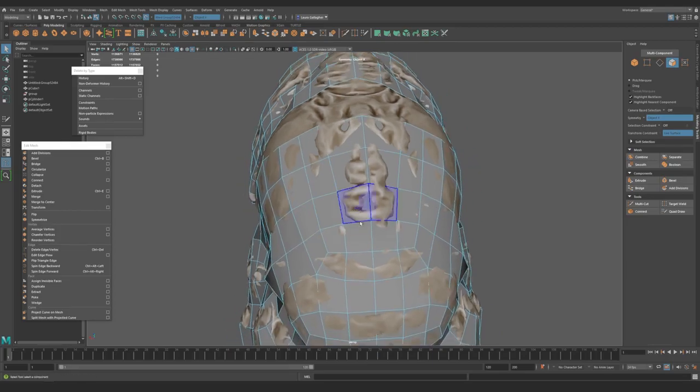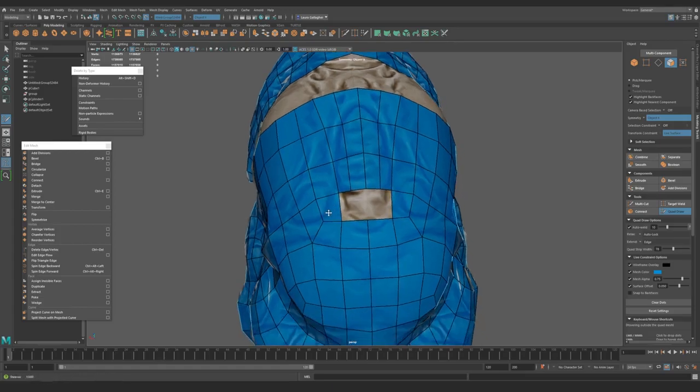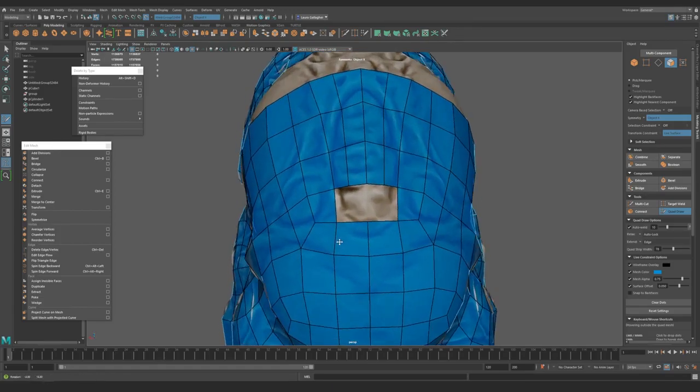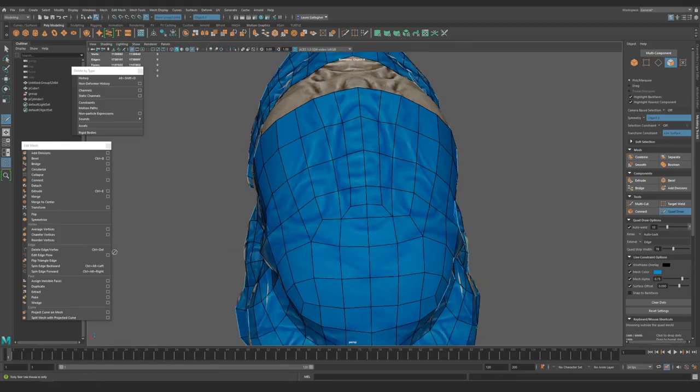I'm always trying to relax the surface as I go, making sure that I am keeping the distance between the vertices as uniform as possible. So do make generous use of the relax feature, which once again, you just have to hold down Shift and then click on your mesh to relax it.